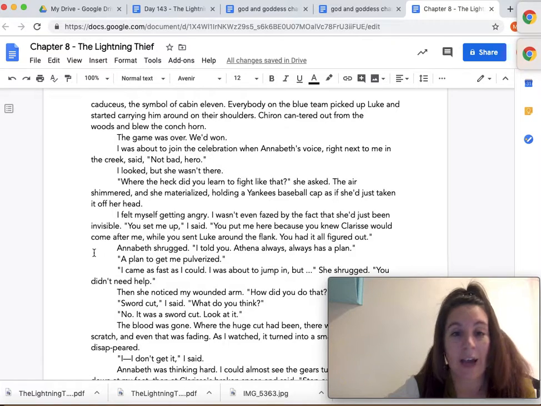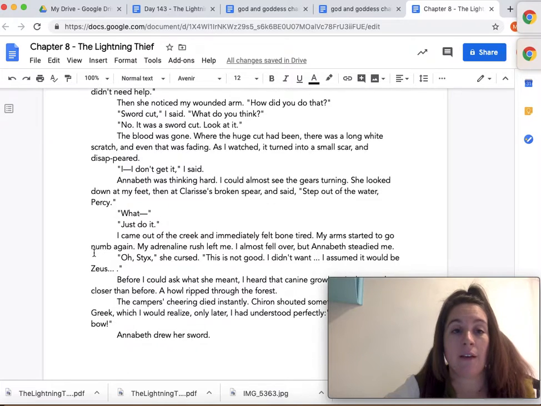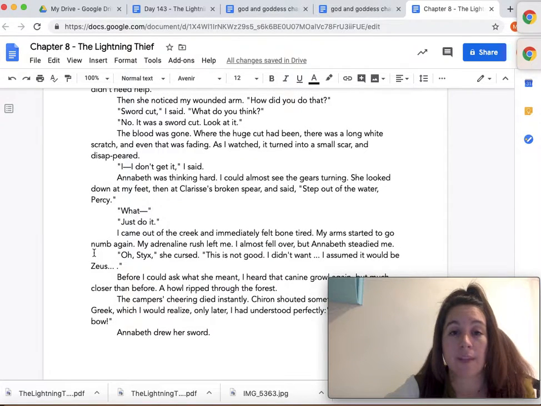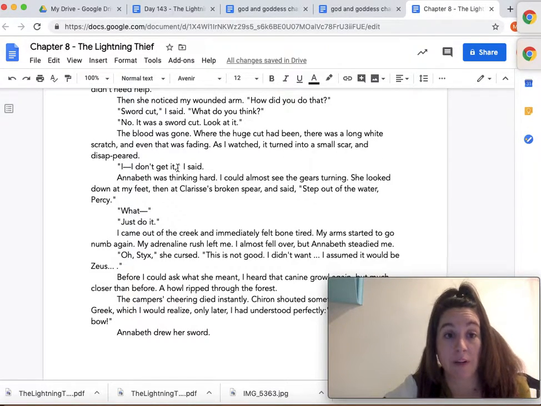Annabeth shrugged. "I told you Athena always has a plan. I came as fast as I could. I was about to jump in, but you didn't need help." Then she noticed my wounded arm. "How did you do that?" "Sword cut," I said. "What do you think?" "No, it was a sword cut. Look at it." The blood was gone. Where the huge cut had been, there was a long white scratch that was even fading. As I watched, it turned into a smaller scar and disappeared.